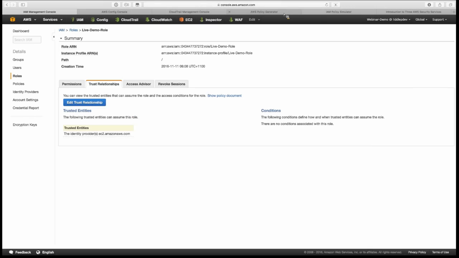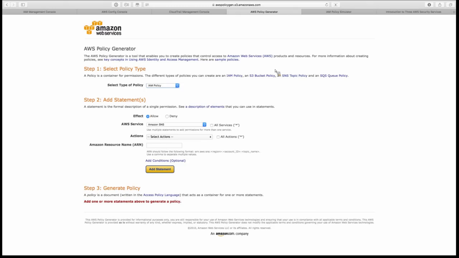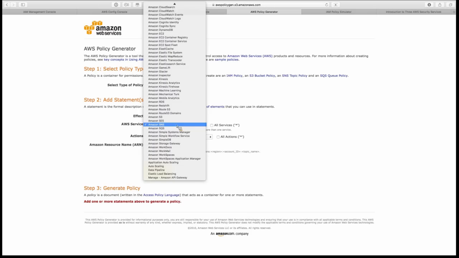So we spoke around the policy generator. Here on my screen, you can see I've gone to the policy generator. I've selected the IAM policy from the options list. I'm saying I want to be able to allow access for a specific resource, or I want to be able to deny access. So in here, I'm going to choose S3.